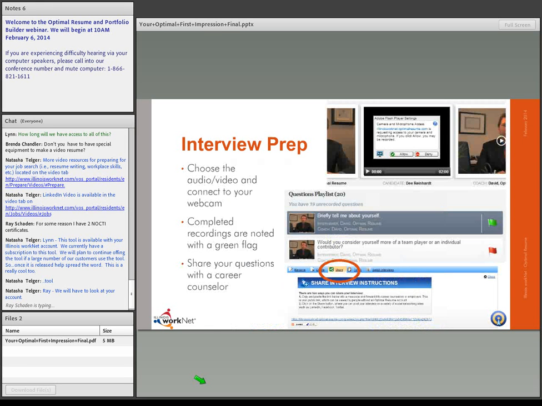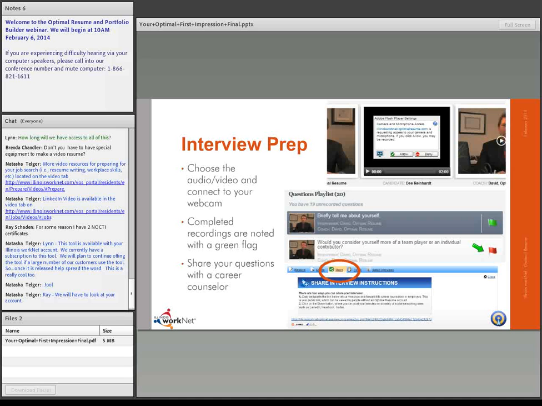Choose the type of video that you want to do, audio or video, and then connect your webcam. And again, once you close the program, the access to your webcam goes away. Completed recordings are noted with a green flag, and if you have not completed the questions, it shows a red flag here. Now, one of the things that's great about this is you can share your practice interview here with a career counselor.